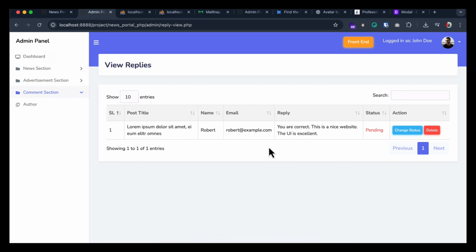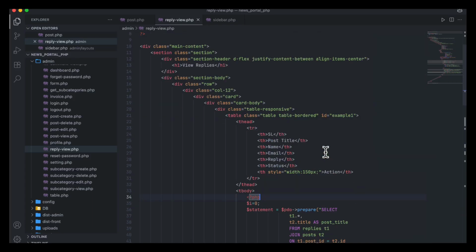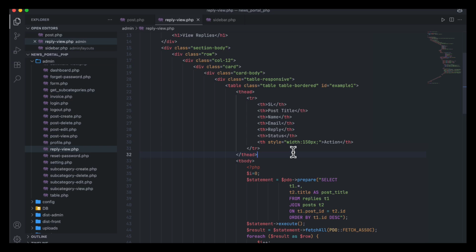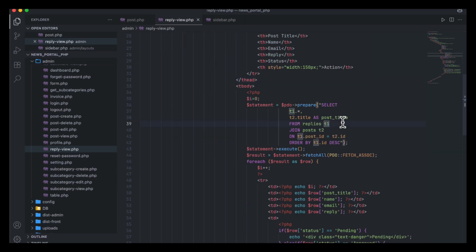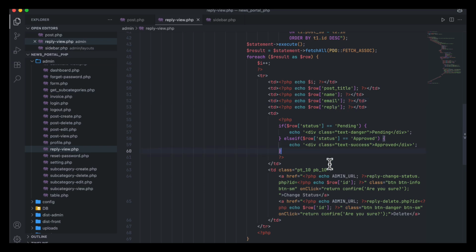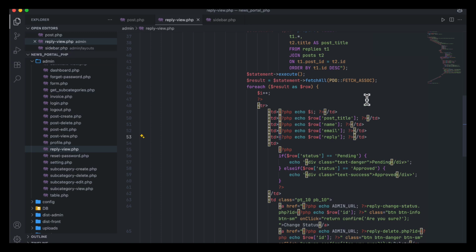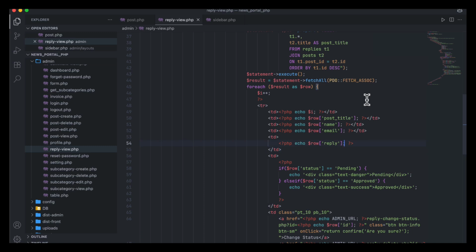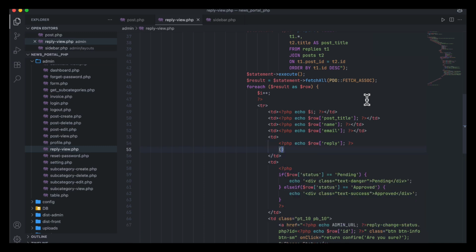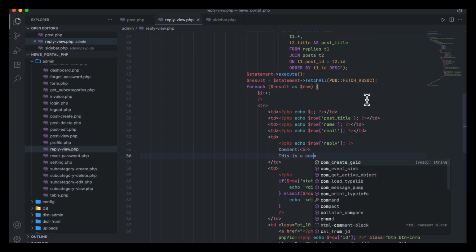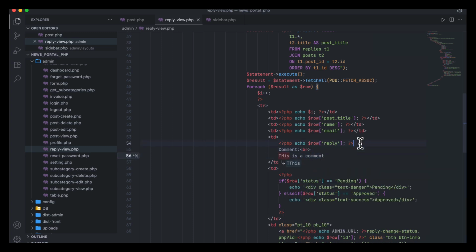So here I can show the comment. So for the reply and comment, I am going to show the comment, the comment ID was here. So I am going to check the comment from the comments table, right? So here it was approved, this is the reply. Here I can do something, and here I can write the comment. This is a comment. So let's check it, something like that.